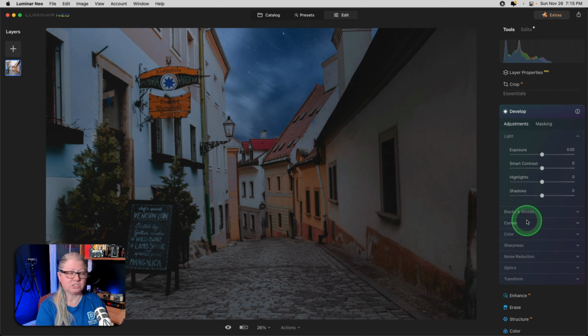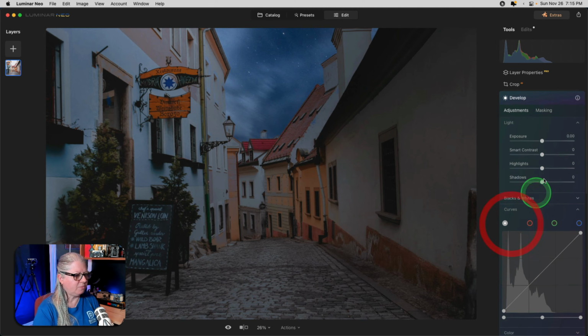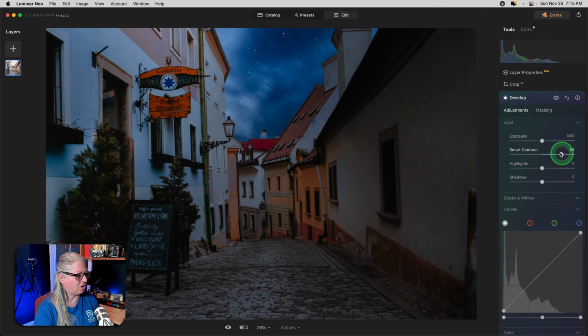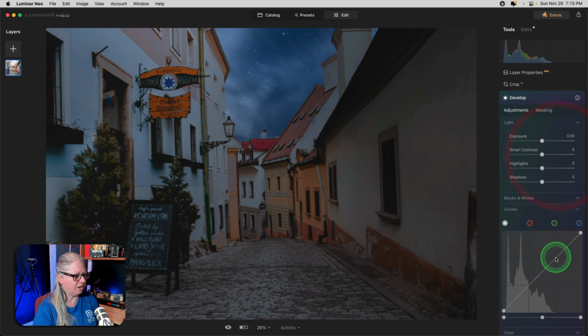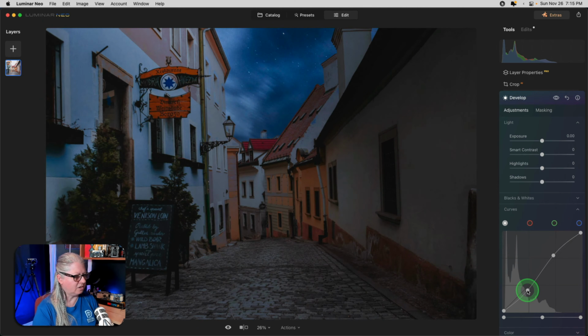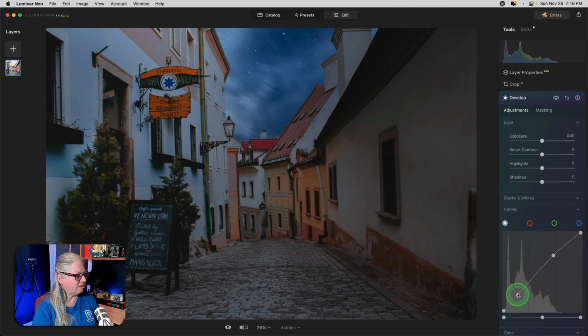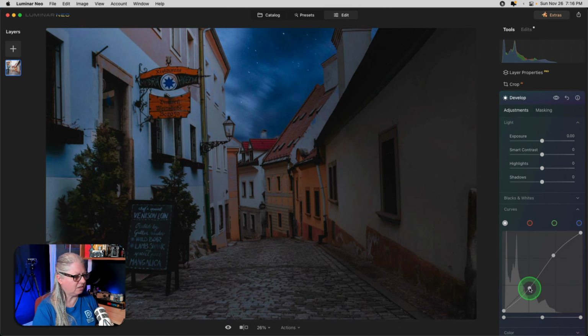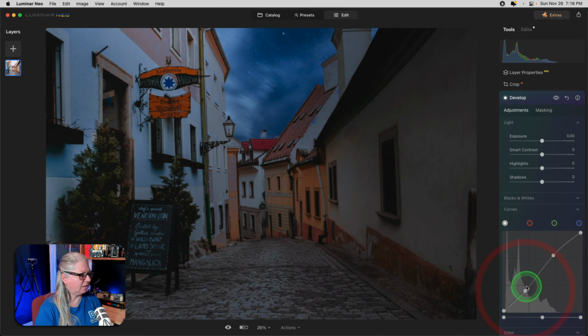Now I know that I want to add some contrast, and we can do that with either smart contrast or curves, or a combination of both. Curves allows me to increase the highlights and darken the shadows and have a little bit more control this way than using just the slider. That looks pretty good.